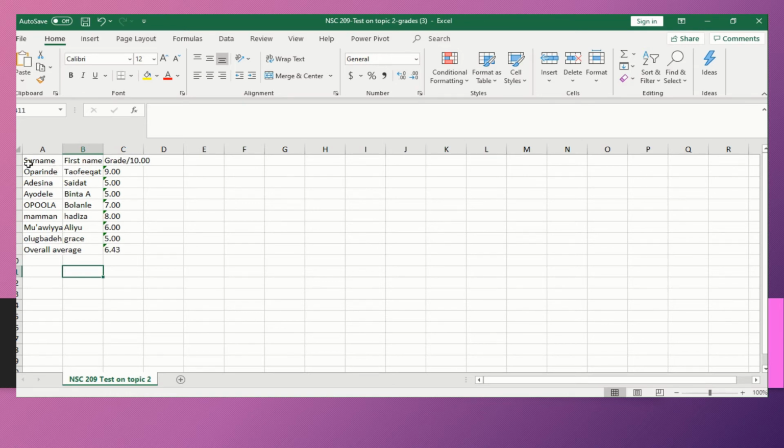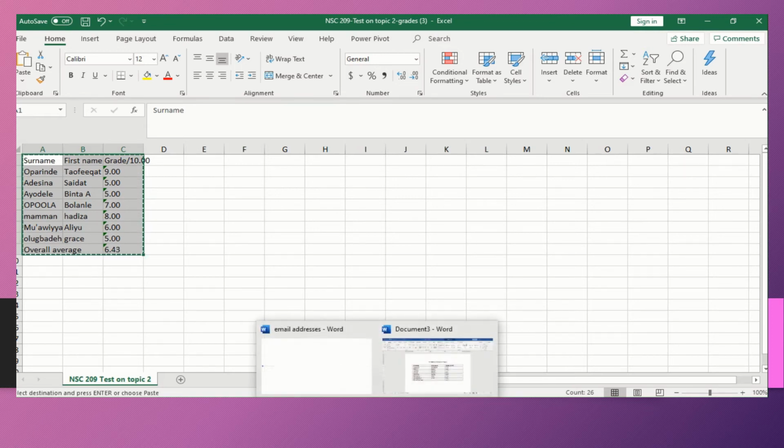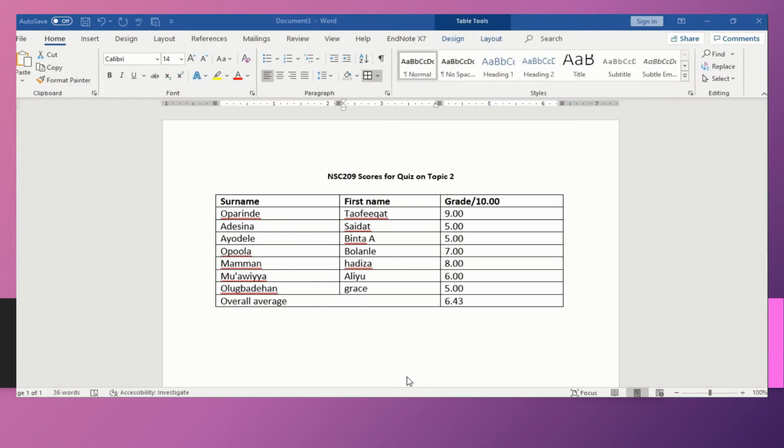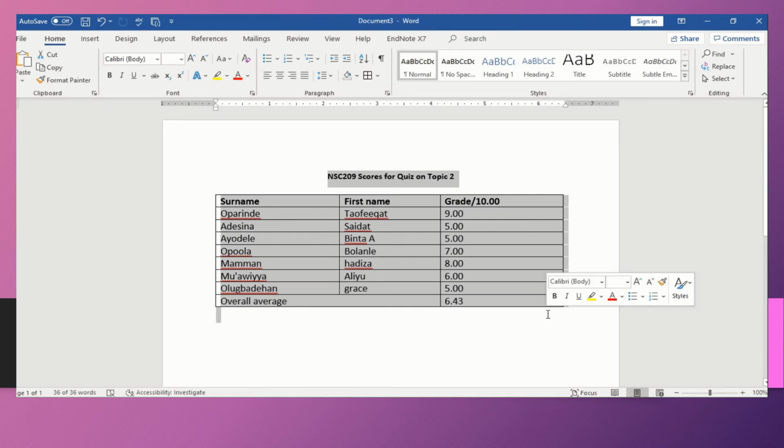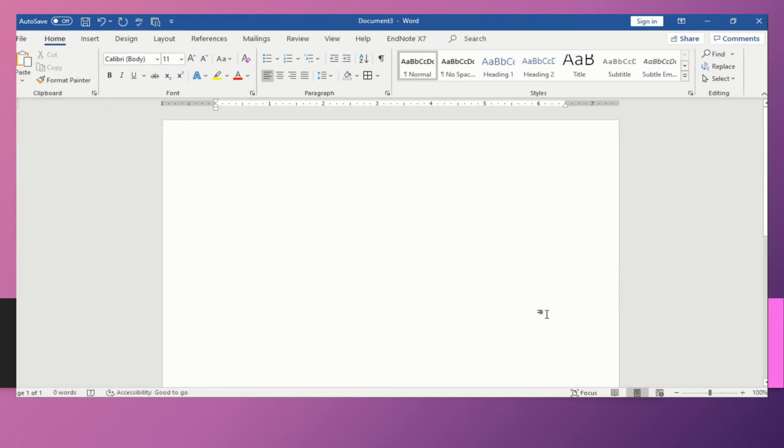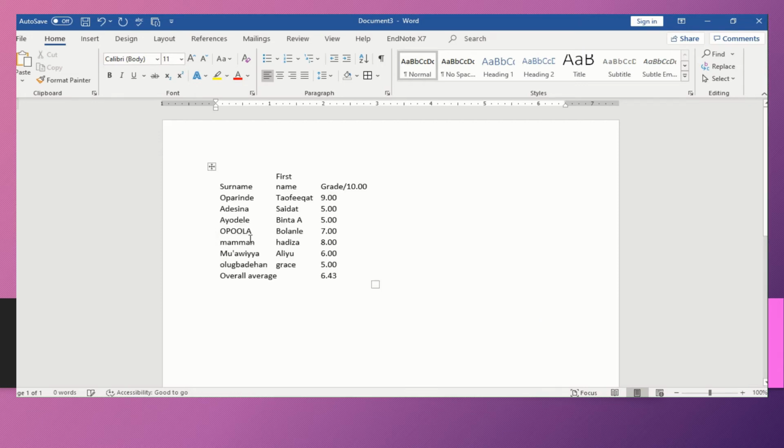The next thing you need to do is to highlight these 3 columns and copy. Then you open Microsoft Word and paste them there. Let me delete this one and start again. You open Microsoft Word and paste what you have copied. Here they are.